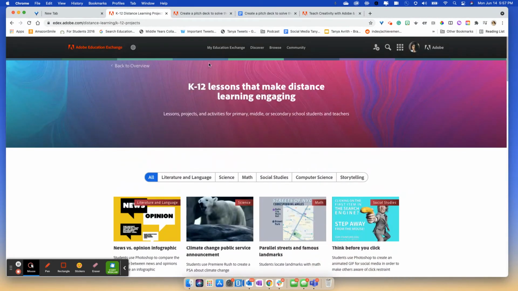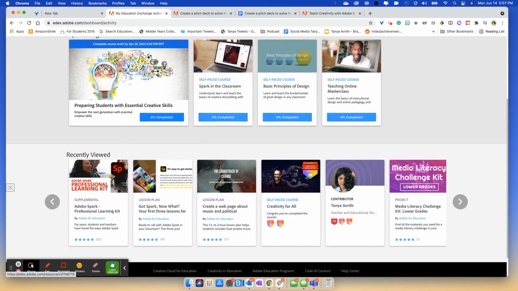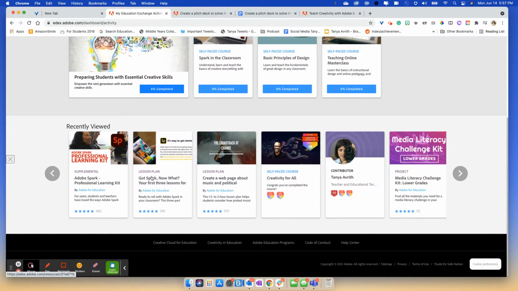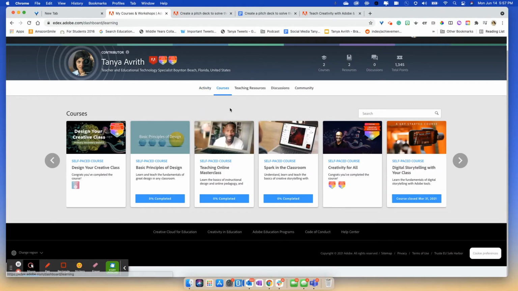If I wanted to access the resources that I've saved, because I'm going to have you be creating these collections, what I do is I go to my Education Exchange. You can see my badges. You can see the courses I've completed and any resources that I've saved. Okay, so I can go here. I see my learning. So these are the courses that I'm enrolled in. Okay, and these are resources that I have recently viewed. But if you go here, you can see the courses also that I've completed.